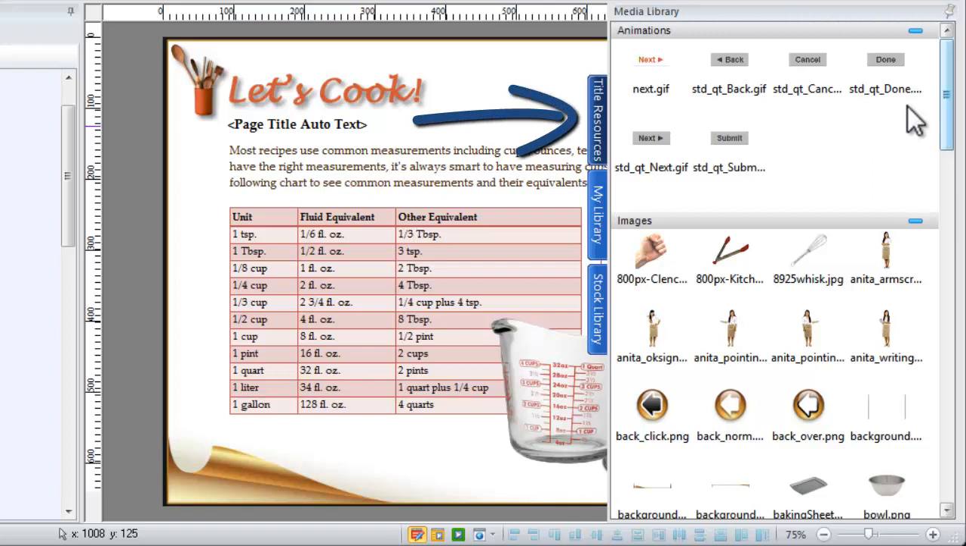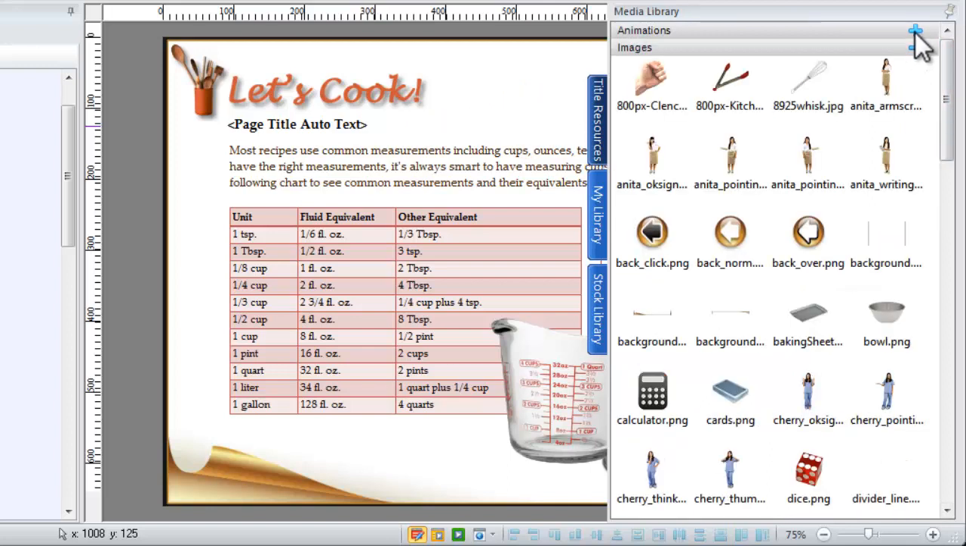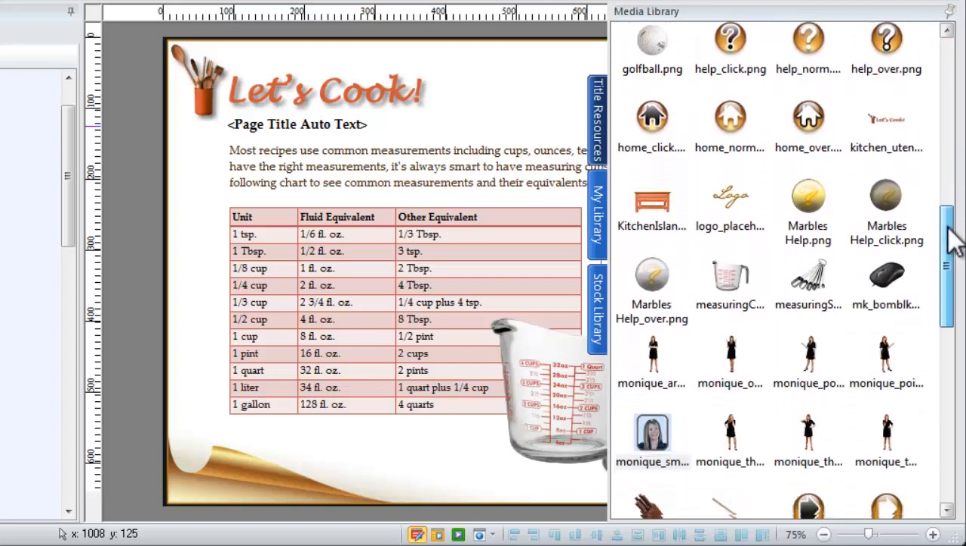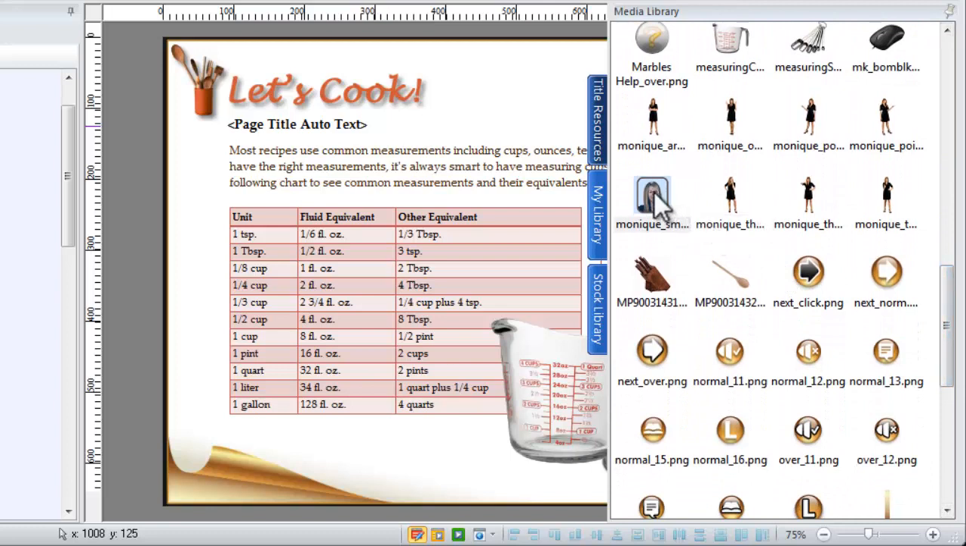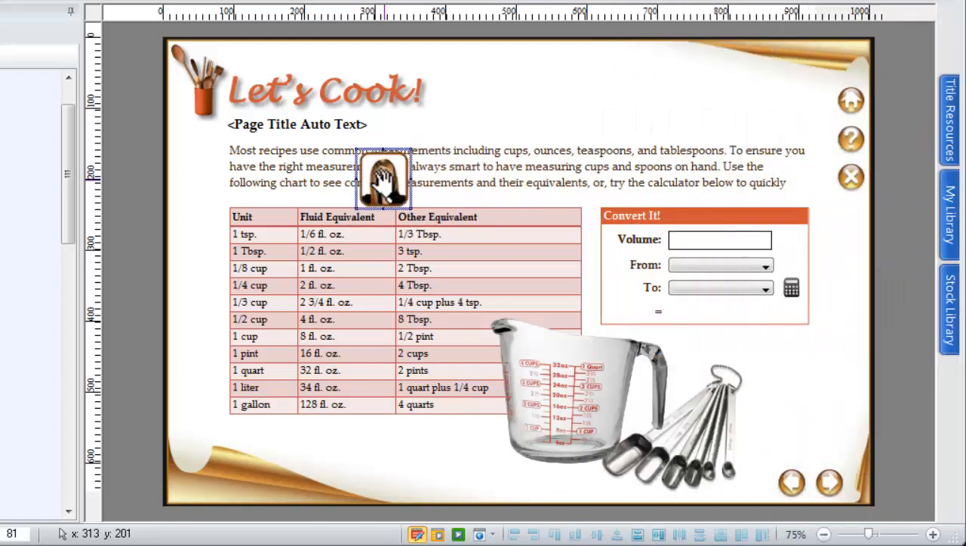Title Resources gives you access to all of the media you already have within your title. Want to reuse one of your buttons or images? Simply drag and drop the resource from the Media Library onto your page.